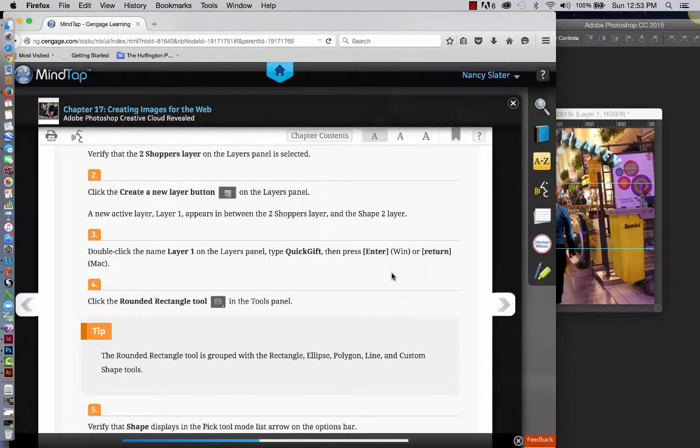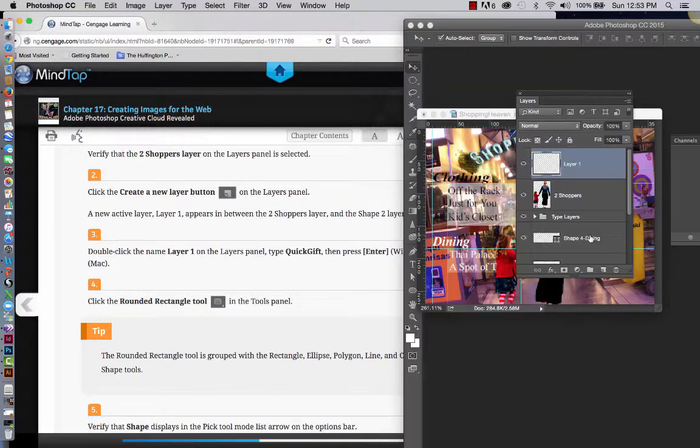So we're going to double click the name layer 1 on the layers panel, and we're going to type quick GIF. I can't spell. Jeez.